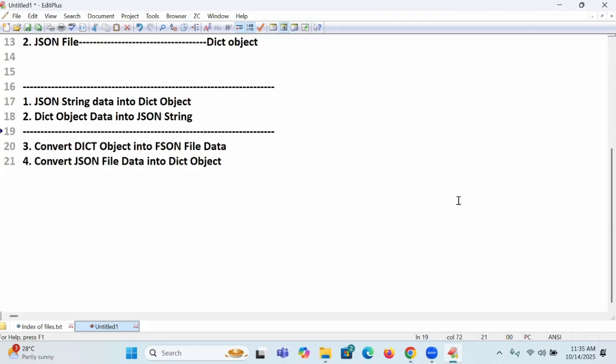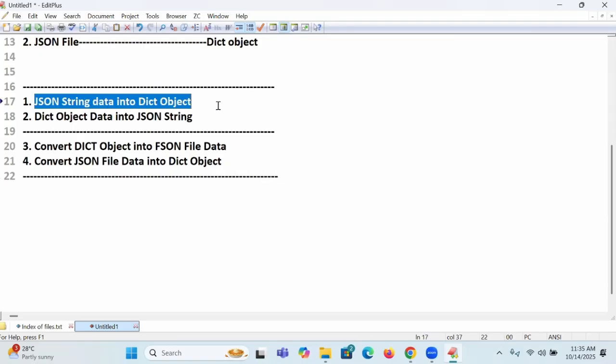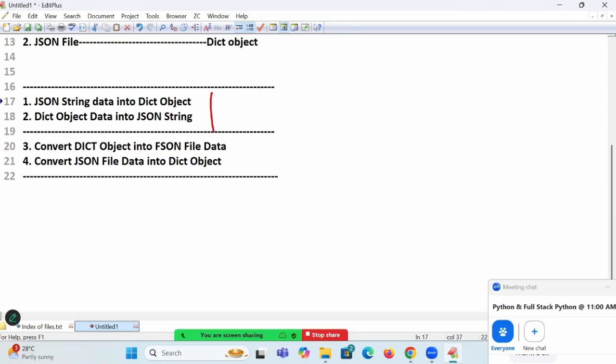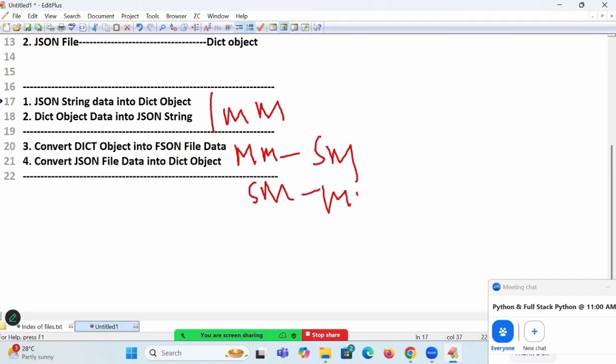So let us go on. It is unnecessary, but being a monitor of this full stack Python, I need to know what you are learning. So here I am going to convert JSON string data into a dict object. This is something different. This is in main memory only that we are dealing. The other is from main memory to secondary memory, and this is from secondary memory into main memory.